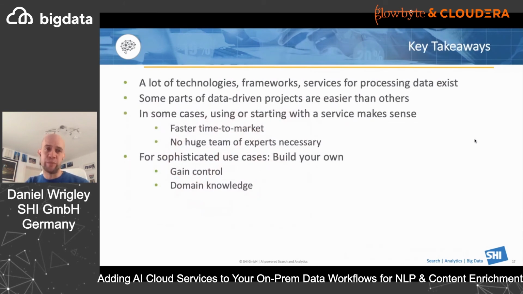What are the key takeaways for you now? To wrap things up, a lot of technologies, frameworks, and services are out there for ingesting data, processing data, storing data. And some parts of data-driven projects are easier than others, especially retrieving the data and storing the data. Processing the data is sometimes the tricky part.